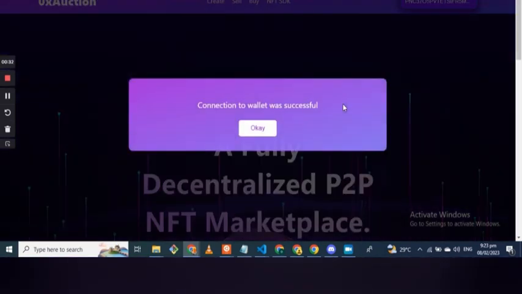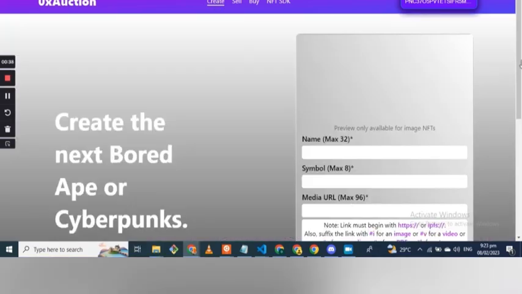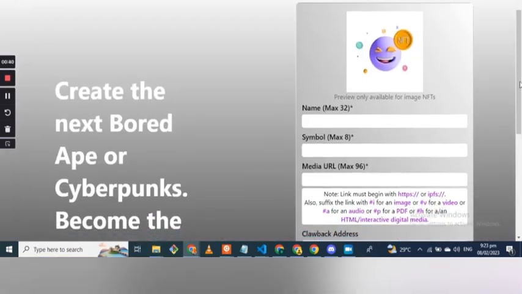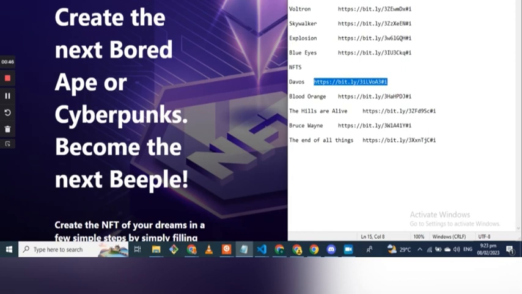Now that I'm connected, all I have to do is click on create and then fill out the necessary fields. So I'll have to give it a name. I have some text saved here. So let's see which one I want to use. Let me use this one. I think I really like this picture.